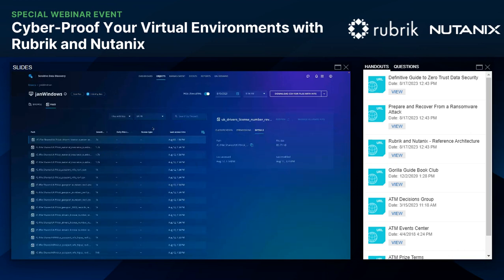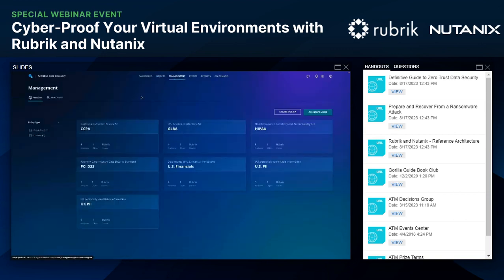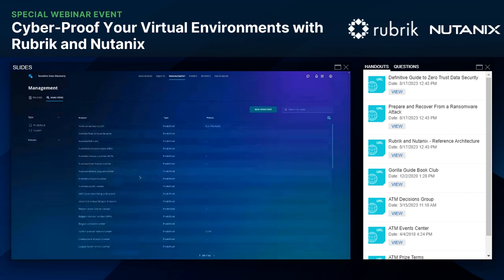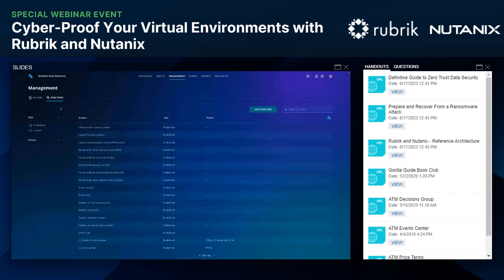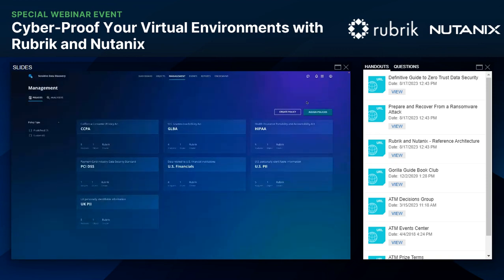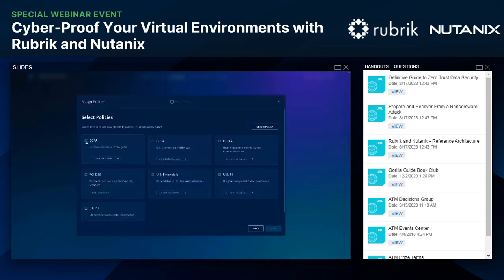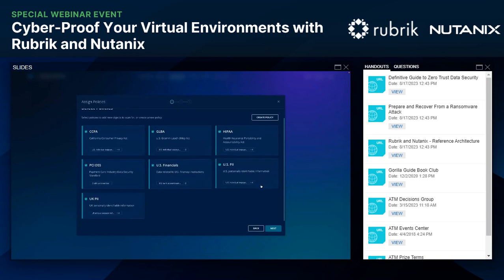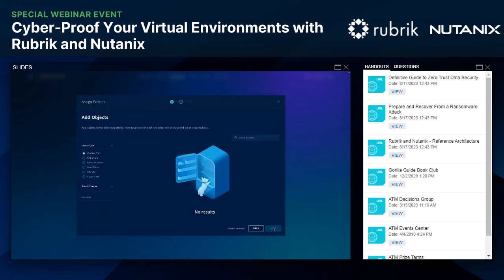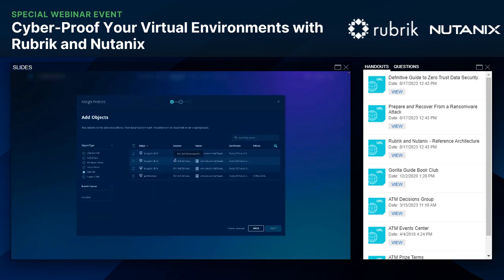Setting up sensitive data discovery for Nutanix AHV VMs in Rubrik Security Cloud is very simple. Click on Management, and we have over 60 predefined analyzers that make up different policies. Once you have the policies defined, you click Assign Policies, select the policies you want to search for, and this happens after every backup job of every Nutanix AHV VM. Click Next. Select the Nutanix AHV VMs to protect with Rubrik Security Cloud, and click Next. That's it, simple.